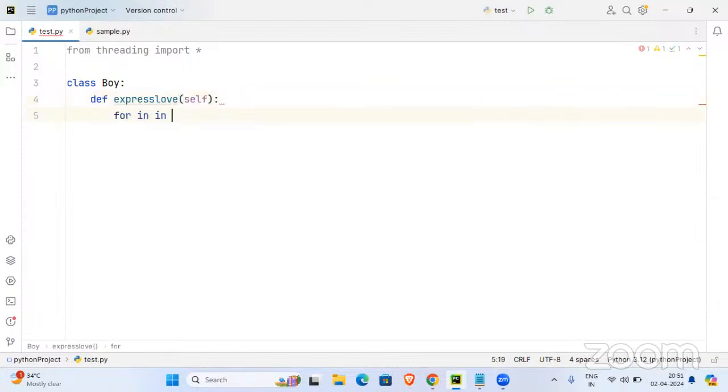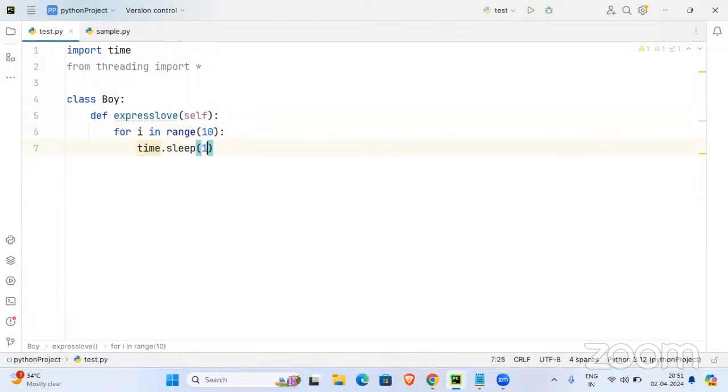So for i in range, how many times? 10 times, time.sleep 1 second. Let me provide the print statement, like Naga Chaitanya telling, I love you, Sam.